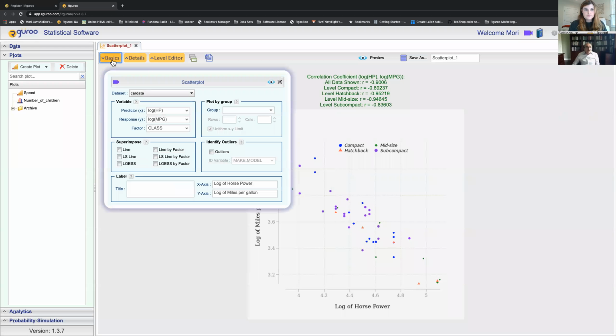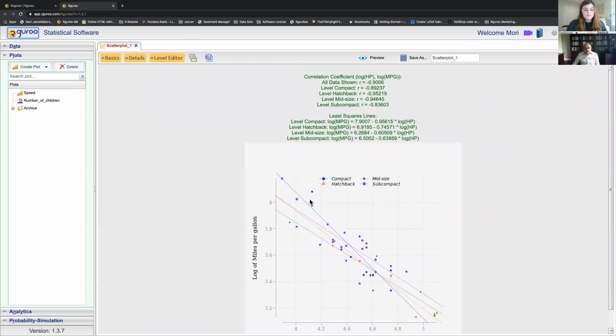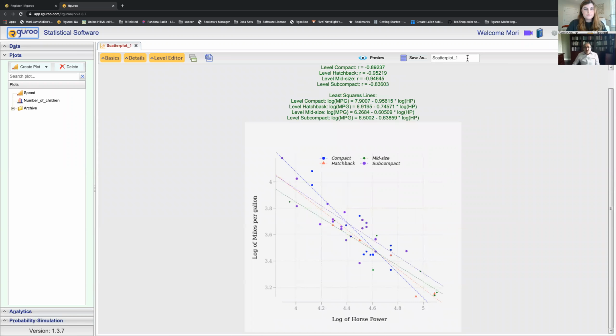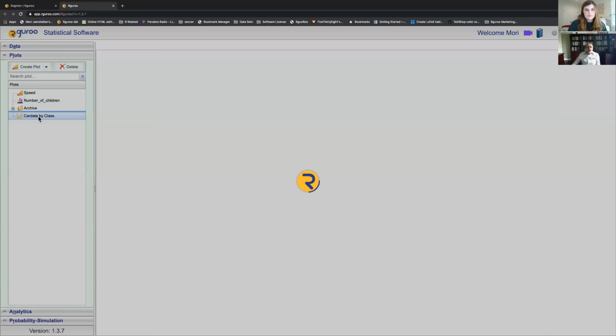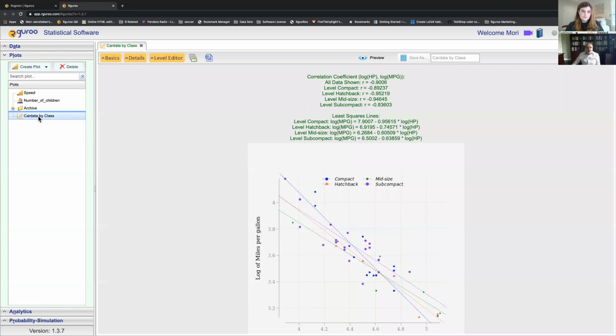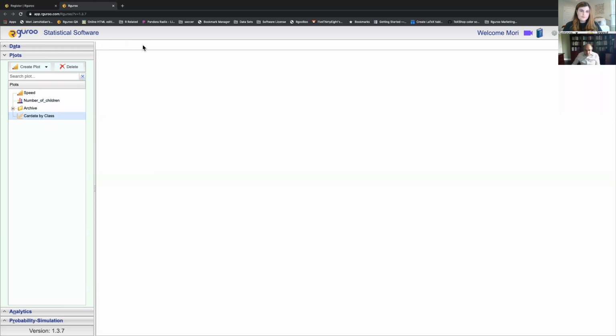Again, you could put in, for example, least squares line by each factor. You get the equations up there, and you can see all the lines. Now we can save all of this. So let me just call it car data, let's say by class. And once you save this, then this is here, and you can at any time log out, come back, and if I just close this and I open it again, I am exactly where I had left off. Okay, and you could continue working with it. So let's just keep that there.